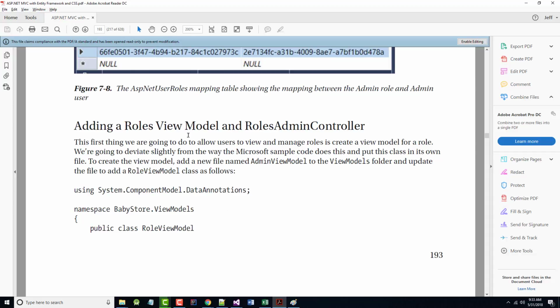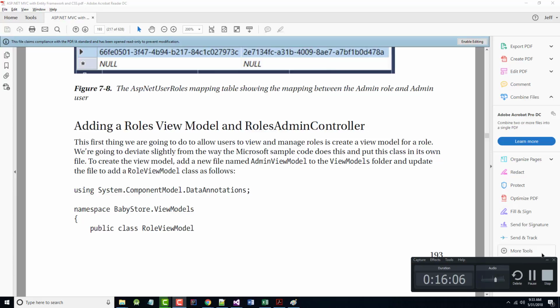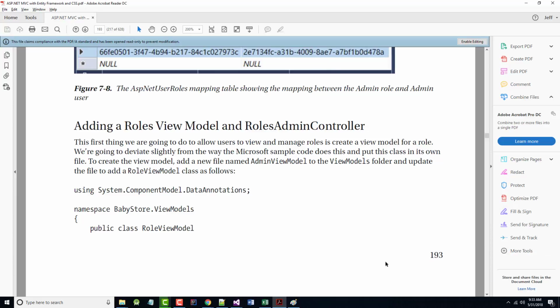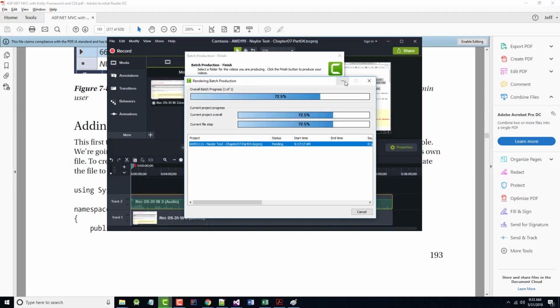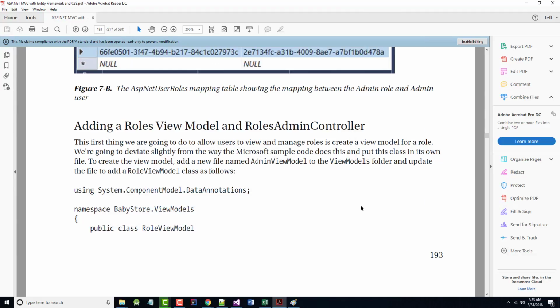Adding a roles view model and roles admin controller. Please again be cognizant of the fact I already have this stuff in there, in the system. So I'm not going to be doing a lot of typing. Rather, I'm going to be explaining stuff that was in there.